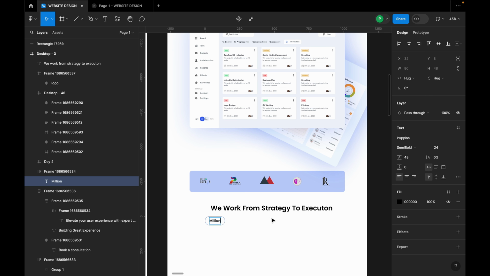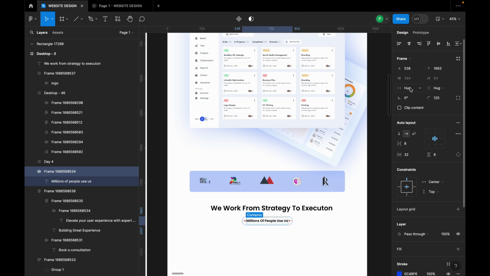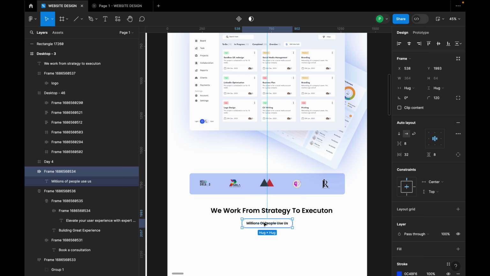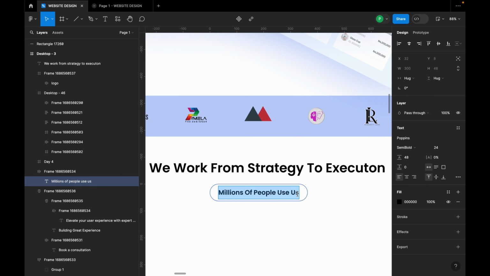So let's say that millions of people use us. All right, so again, remember the rule of writing, right? Some words are not to be capitalized, like us, of, and all that. So you can make adjustments. To is also not to be capitalized when writing. And so let's personalize this. Let's just say millions of people use, let's say, Hello Dreams.